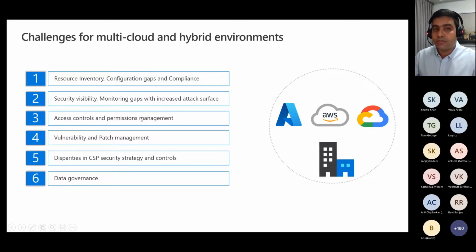Then access controls and permissions management, right? How do you do it in Azure? How do you do it in AWS? How do you do it in GCP? Every cloud platform has a bit of difference in their approach as well. So having this visibility, as well as knowing how to manage it across different platforms consistently, is another major challenge area.